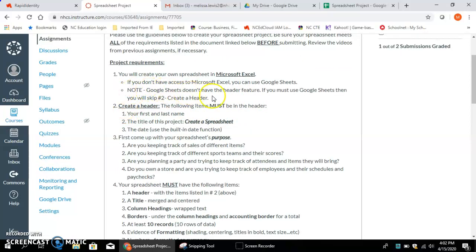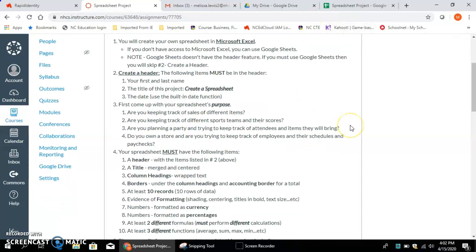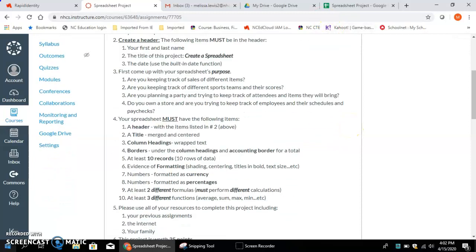It also says to make a header, but Google Sheets doesn't have the header feature, which it doesn't. So we are going to completely skip number 2 because you cannot make a header in Google Sheets, and we're not going to try and come up with one either. So let's go ahead and skip to number 3.